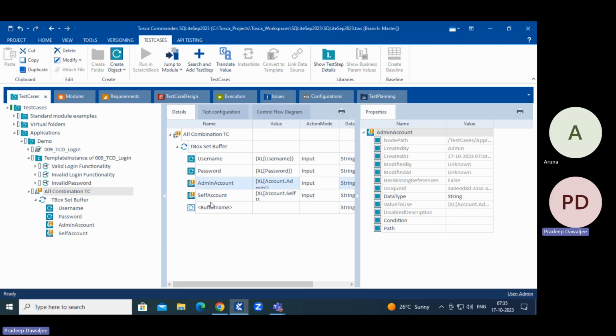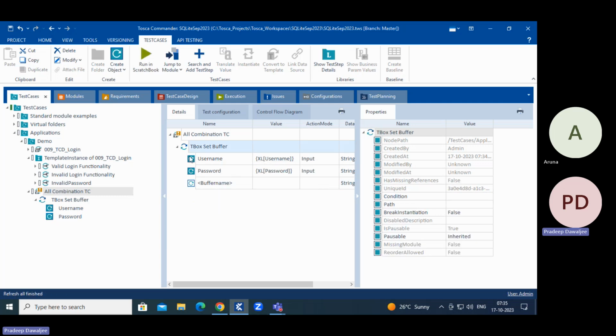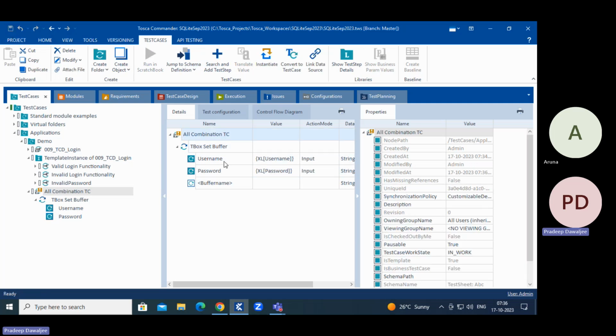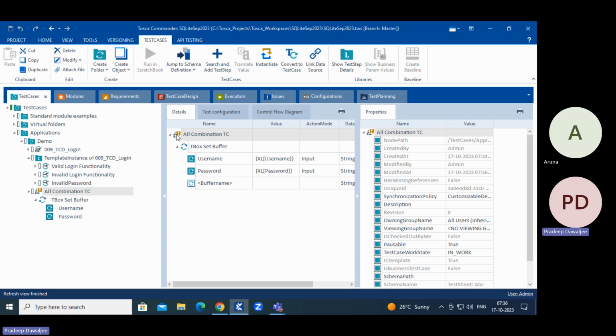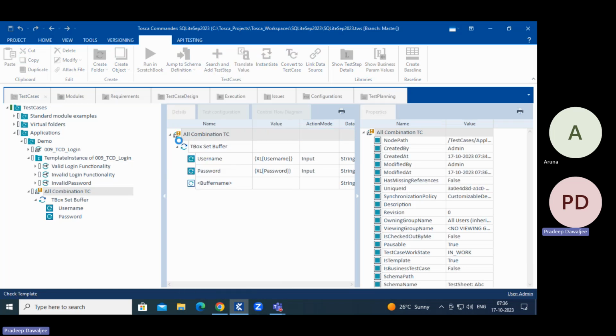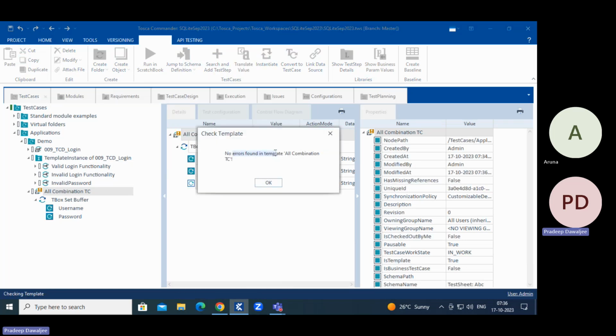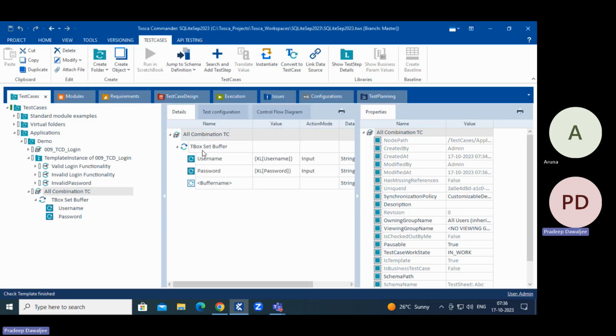So since it is from the previous test case, I would not use it. But currently I'm just looking into these two things only. I have got this test case ready, and username and password for all combinations of this test sheet. I have already linked it, and now I can right click and check the template on it. So no errors found in the template for all combination test cases.